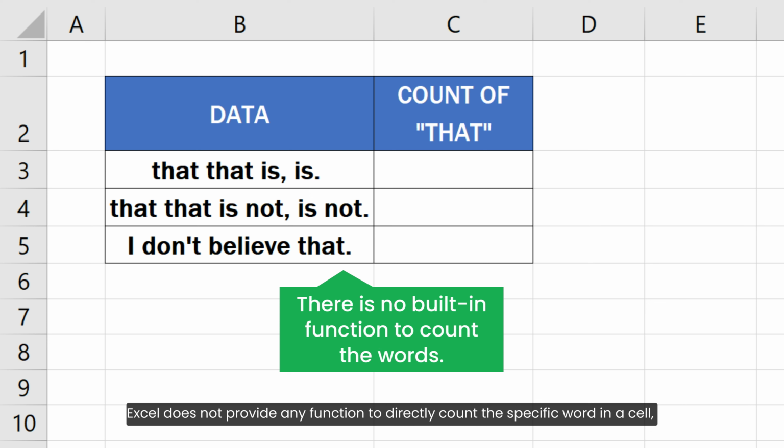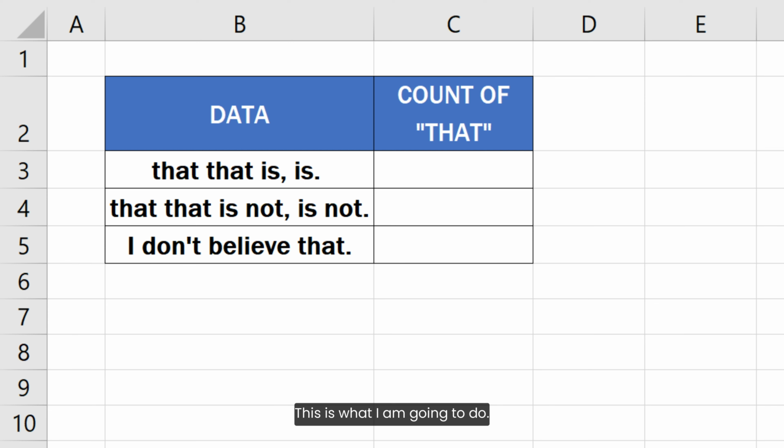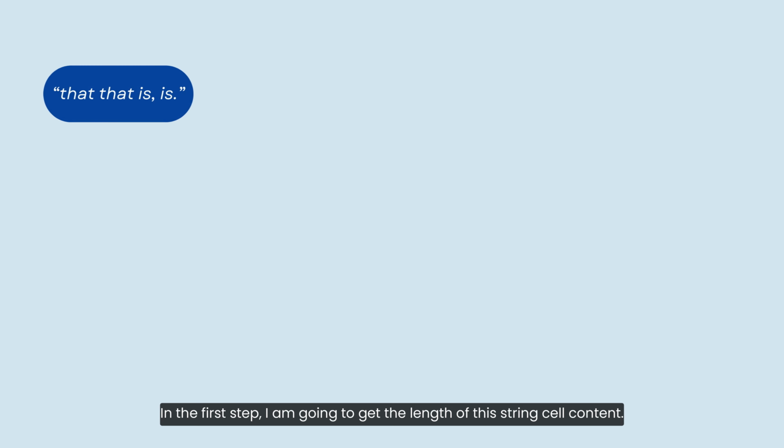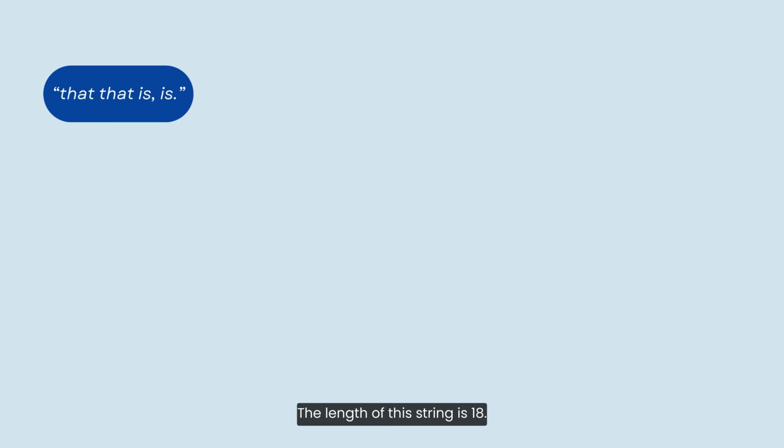Excel does not provide any function to directly count the specific word in a cell, so we need to create our own formula to do that. This is what I am going to do. Let's take an example of this cell. In the first step, I am going to get the length of this string cell content. The length of this string is 18.